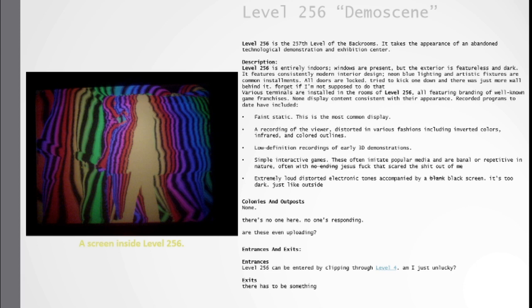Windows are present, but the exterior is featureless and dark. It features consistently modern interior design. Neon blue lighting and artistic fixtures are common installments. All doors are locked. Tried to kick one down and there was just more wall behind it. Forget if I'm not supposed to do that.